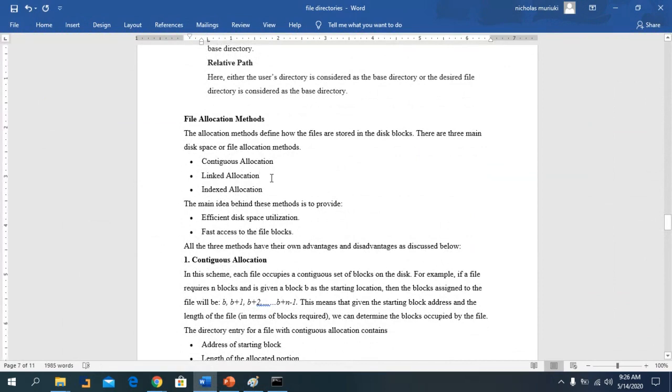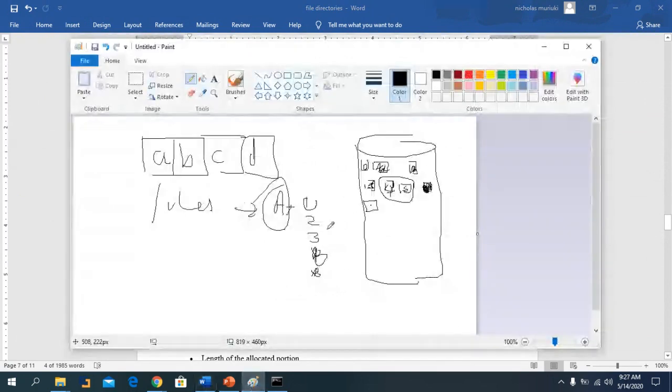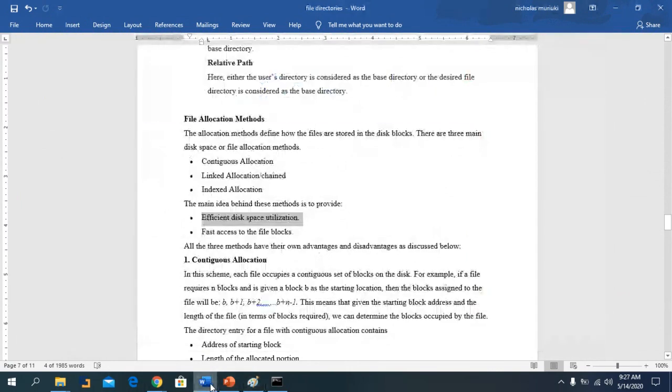Linked allocation, another name for it, is the one that we are calling chained allocation. And we have said the main idea behind this method is to provide efficiency. If the method cannot provide efficiency in disk space, as we have seen here where we are wasting space, that is not a good method to use. It must also give fast access to the file blocks. If you cannot provide fast access to file blocks, that is an issue.